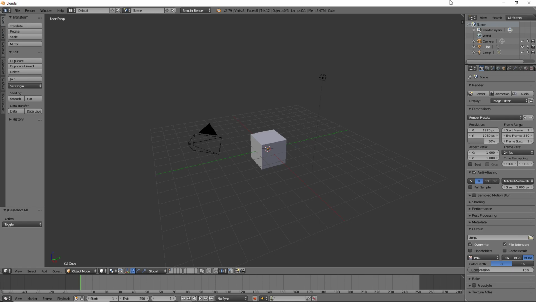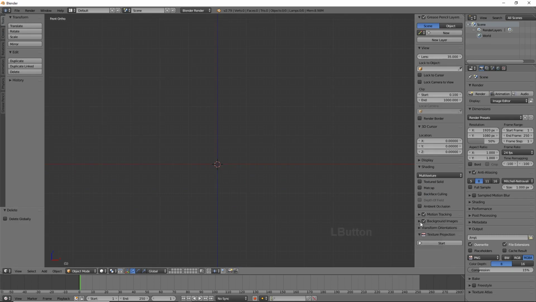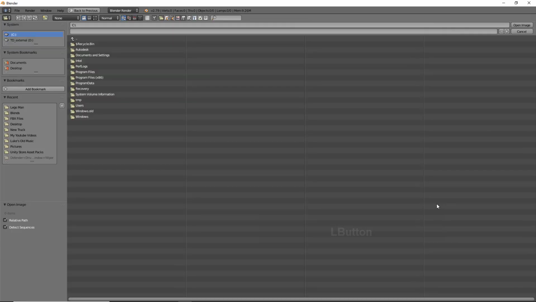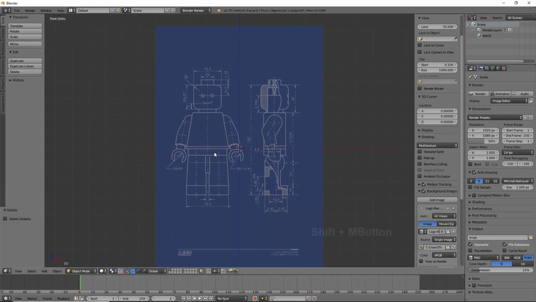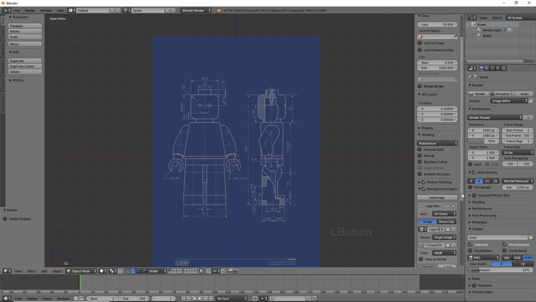So let's get started. The first thing I like to do is clean my workspace within Blender. We're going to jump into the front orthographic view and open up this menu on the side. We're going to get some background images. We need to check that box in background images. Then we click add image and scroll down and click open. You need to navigate and find your image. Lego Man Blueprints is what I've got. You can get that on Google. Just type in Lego Man Blueprints and you should be able to find this one and download it to your local hard drive.